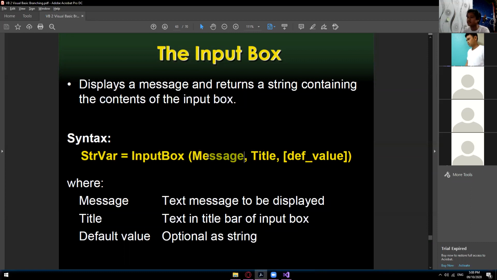So first format is yung message, and then yung pangalawa is title. Dito wala na tayong type of argument. Ang ilalagay muna sa pangalawa is yung title mismo ng input box. And then third one is a default value. This one is optional, kasi pwede maglagay ng initial value dun sa input box mo.